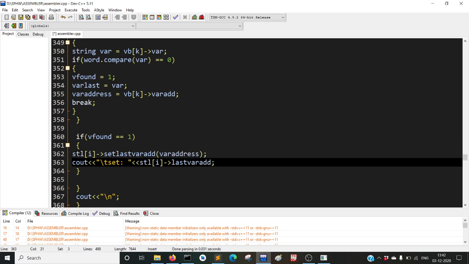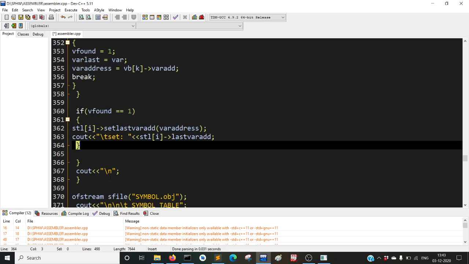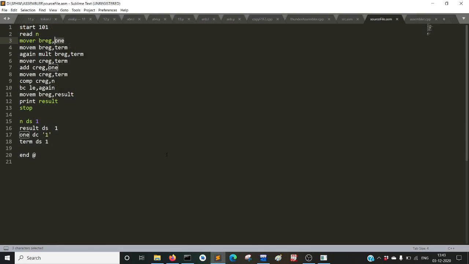Then we will see what has been set at last var address, because this is the last thing which needs to be set up. Now all the things have been done. The second pass will traverse all the stuff like one term, one term, and then n, which is also found in variables, because the variable also stores the labels, then result, and all this will be referenced, right? I'm not traversing the first thingy, right?